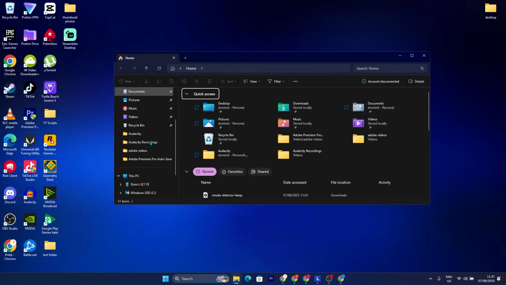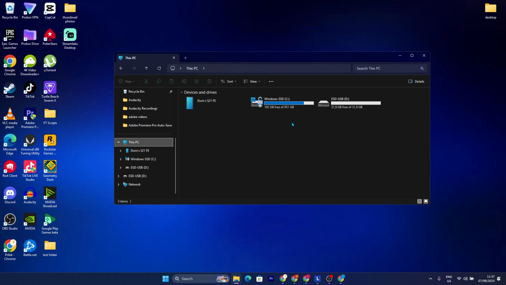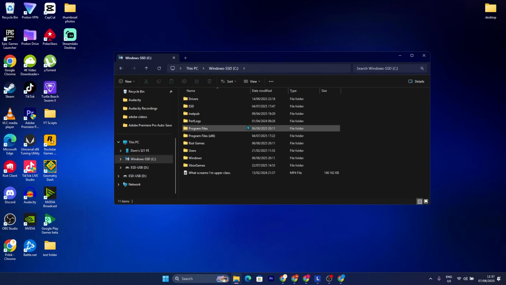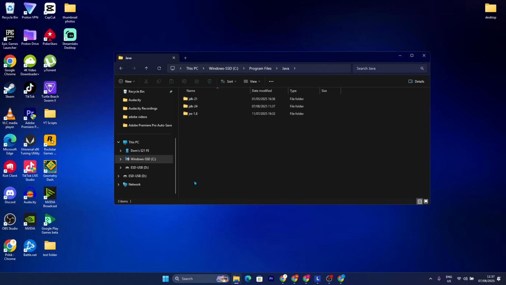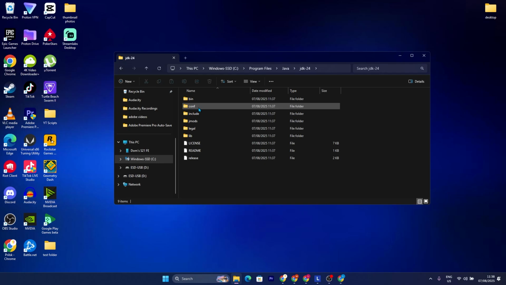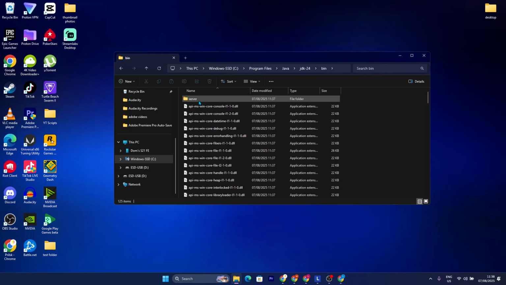On the left bar, scroll down, go to this PC, open up your C drive, go to Program Files, and if you don't see Java, just click on the letter J on your keyboard, and you'll see Java. Click on that. Open up JDK 24, so the latest version. Go to Bin. Now, right-click on this. Just right-click and select Copy Address. Now we can minimize this.